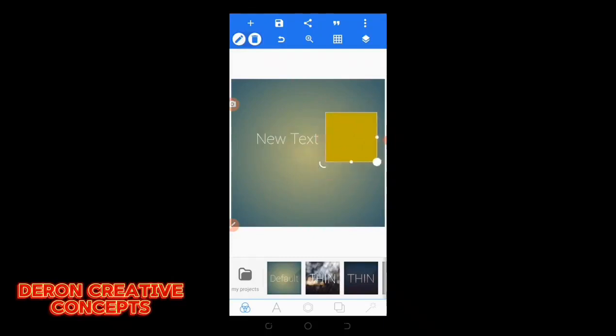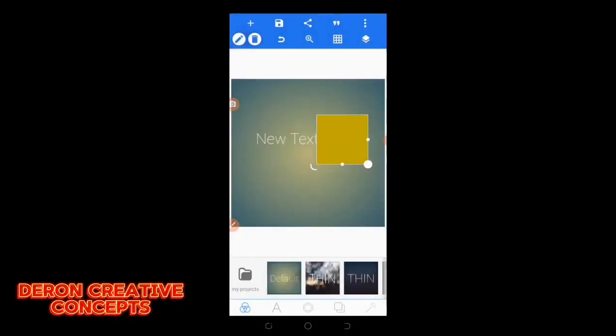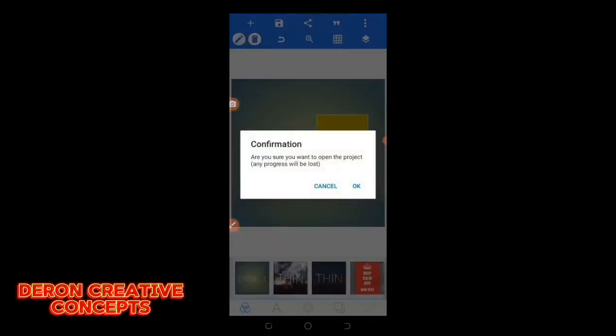Now let's move further. Let's delete this text. The next one I'll be talking about is down here, this side. You can see this is the default background. So there you can change your background. This is the default background, and this is another background here.